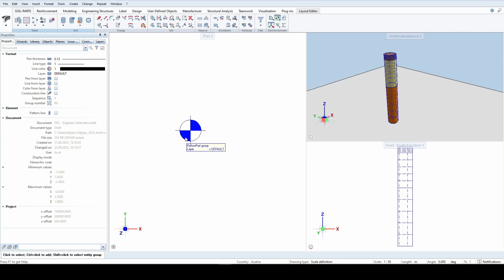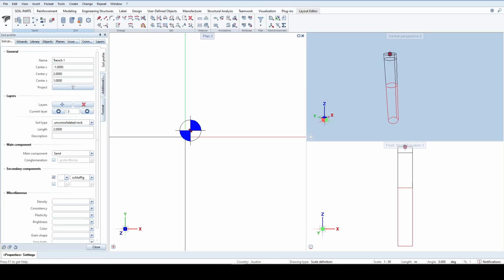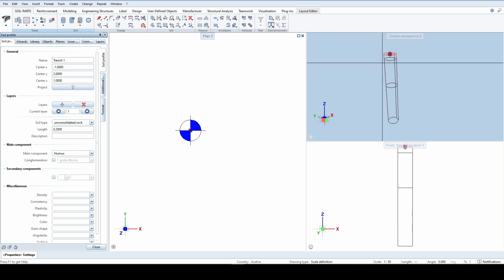Now, let us activate the soil profile for a second time and look at the more advanced parameters we can assign to a layer. With the arrow buttons, we can switch back and forth between the created layers to modify their values. The currently selected layer will be highlighted red, as we can see in the 3D preview.